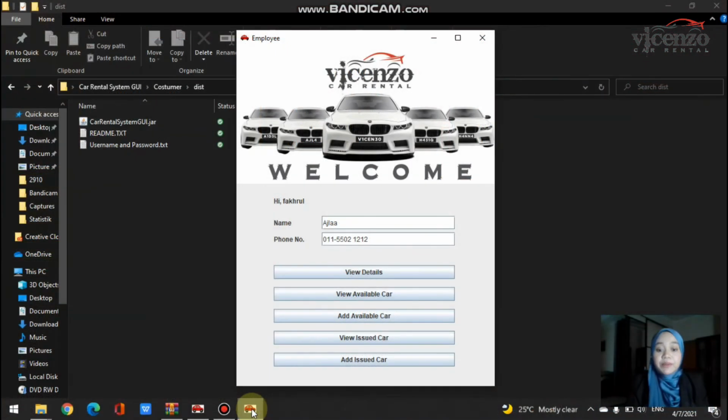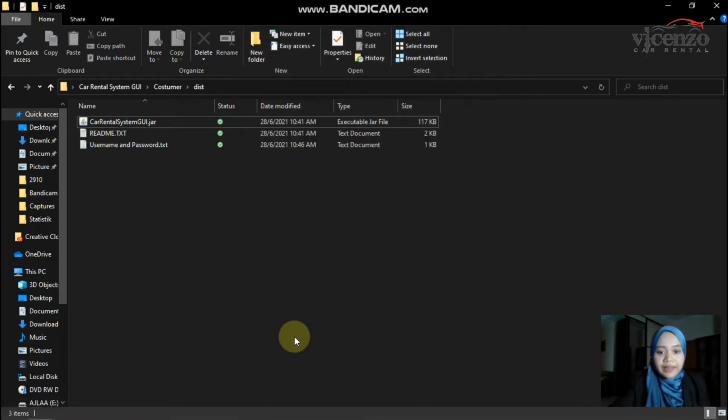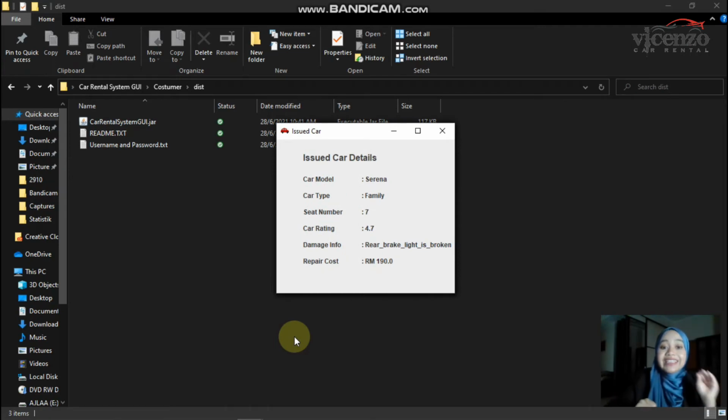So in my part, I will explain about the view issue car and add issue car buttons. What is the view issue car button? When an employee clicks on the view issue car button, they will view all the details of the issue cars. For example, I click on the button view issue car. See? And all the details of issue cars will pop up.